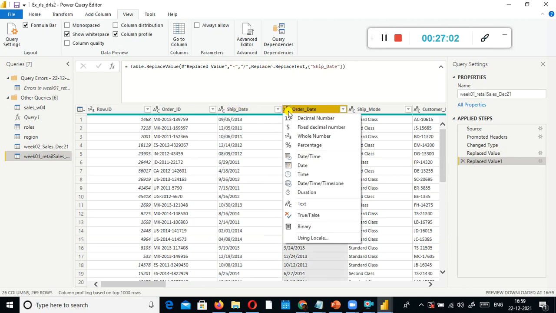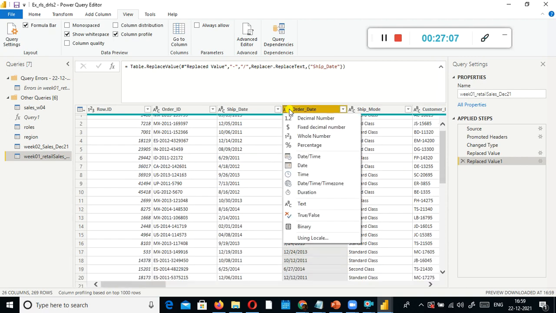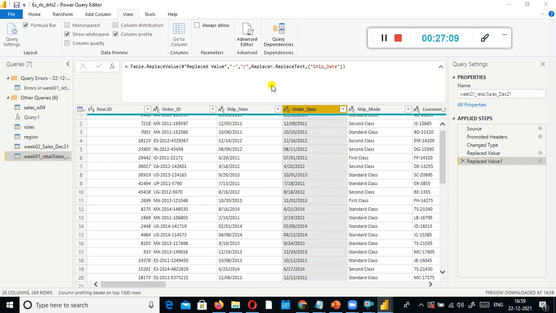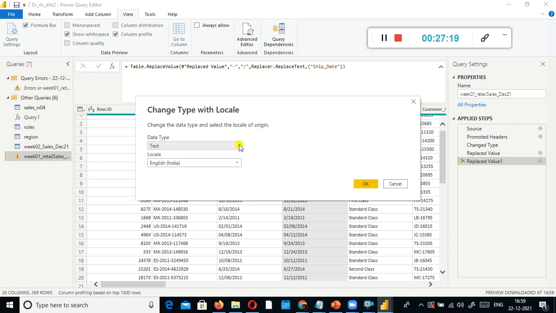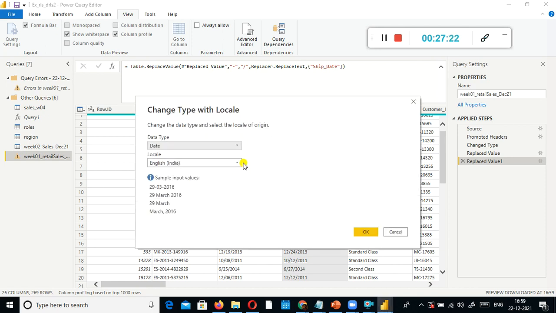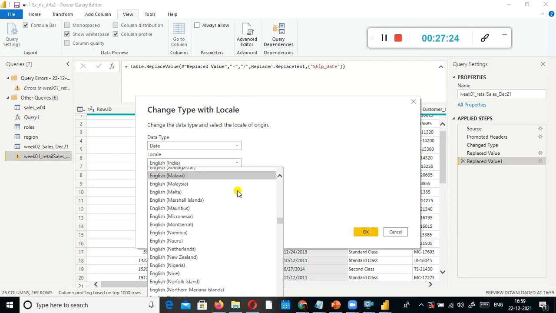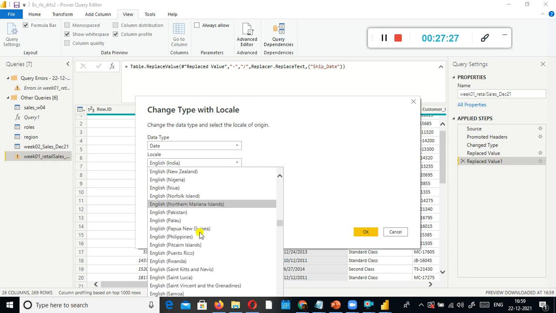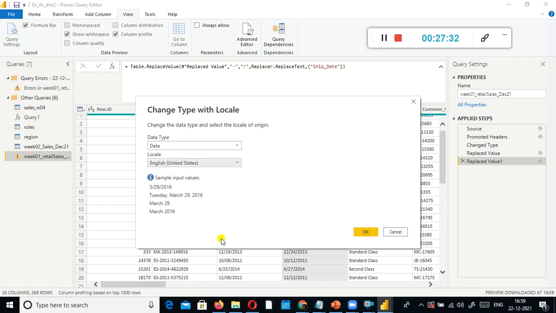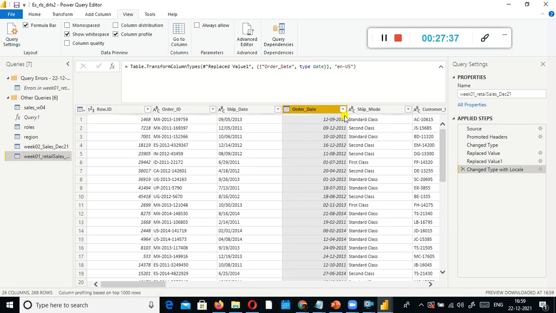But still it shows ABC text data, and you need to select the ABC here and then come down to using locale, here date, and here English United States. You can see somewhere here the English United States. Date and English United States. That's all. Pretty simple. It converts the order date.